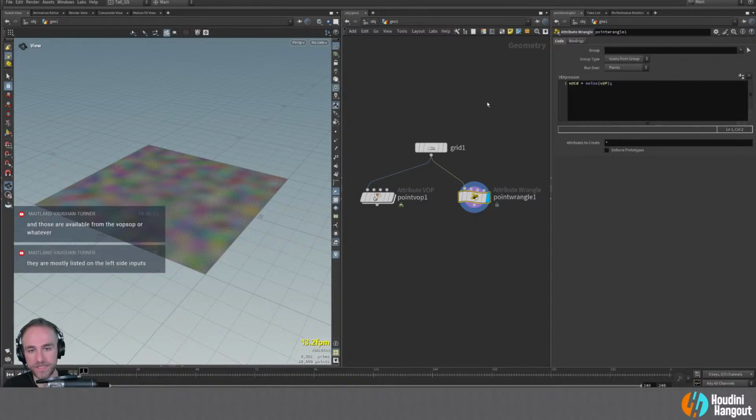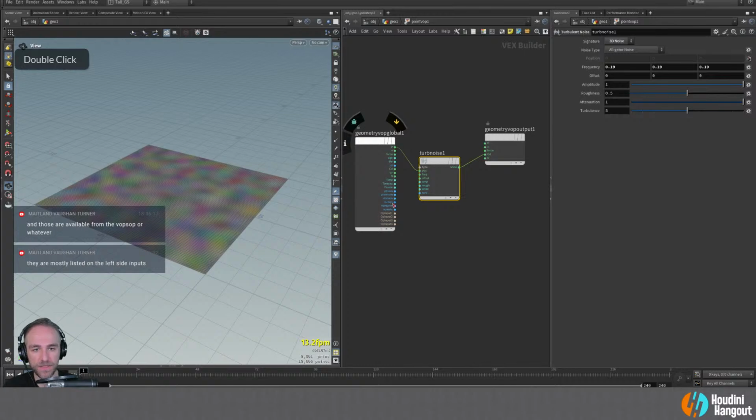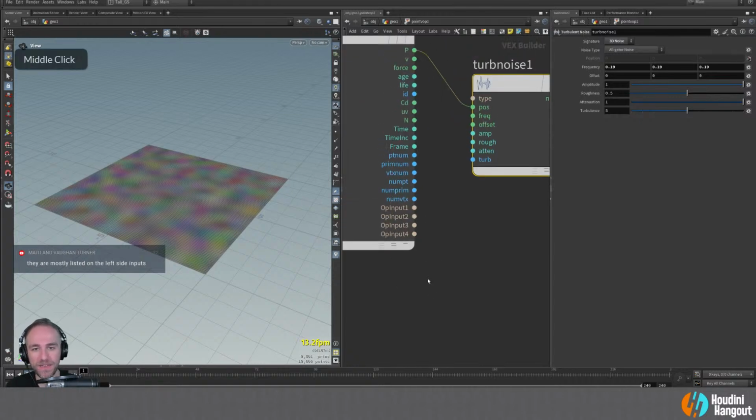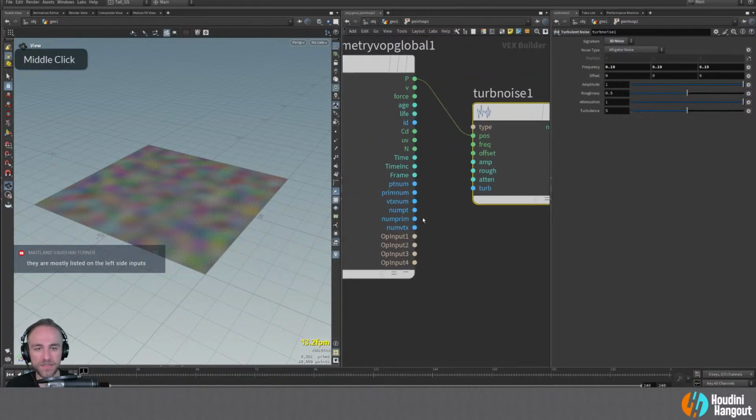Yes, exactly. That's a great point. If you look at these inputs and outputs, those are all of your attributes that they kind of give you, the global ones that are made at all times. And you can actually reference these in VEX as well. So if you do @Frame, that'll give you an attribute. So these are all the attributes here.